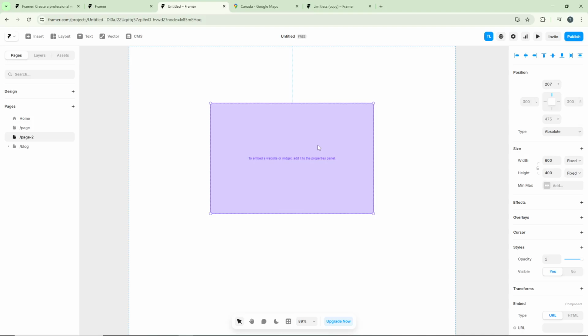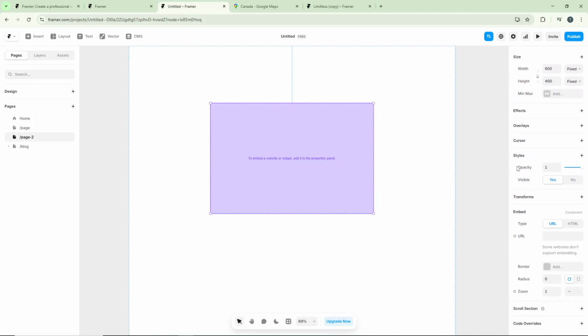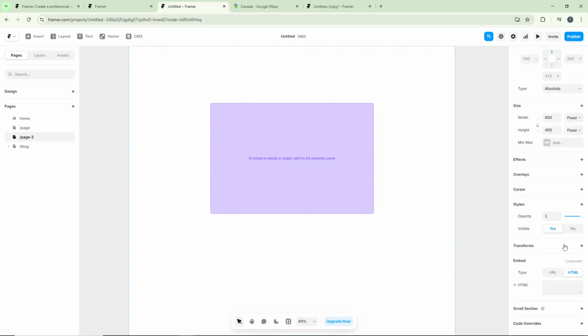Now direct your attention to the right side panel where you'll see settings specific to the Embed element. Under the Embed section, you'll notice a field labeled Type. Beside it, you'll see two options, URL and HTML. Since we copied HTML code from Google Maps, click on HTML to switch to that mode.